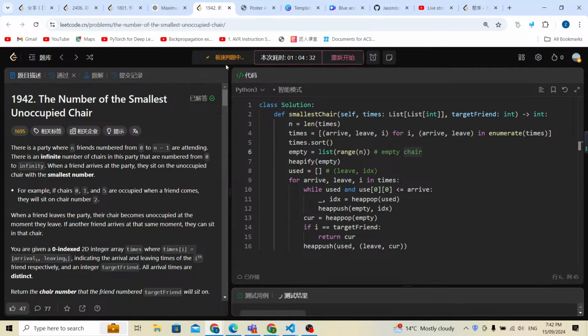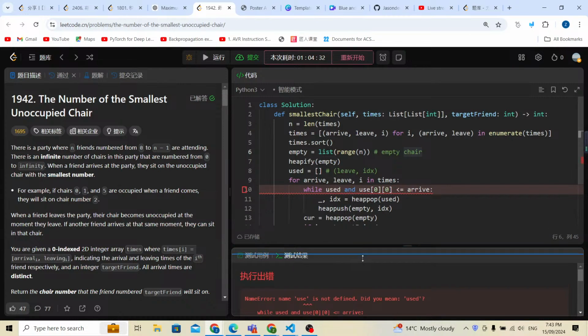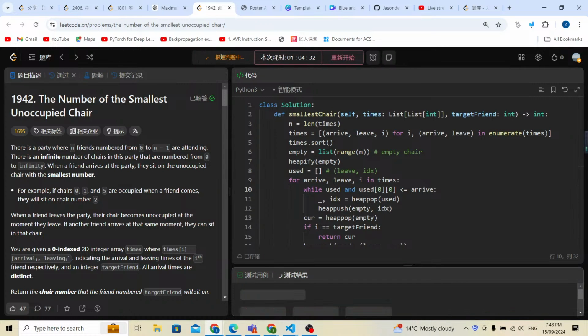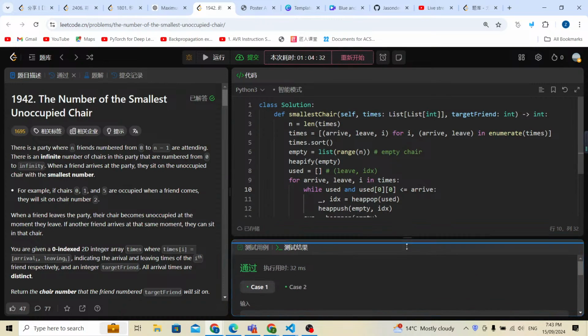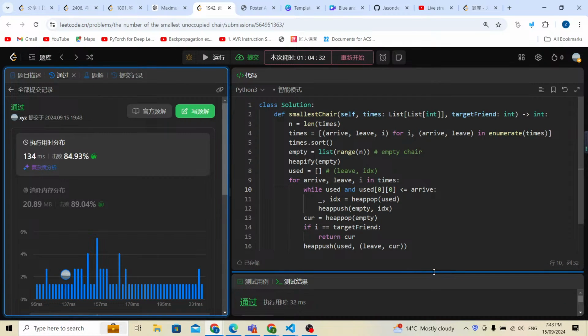Now let me just run it to check if it works. So it's going to be a used heap. As you can see, it works. Now let me just submit it to check if it can pass. As you can see, it passed.